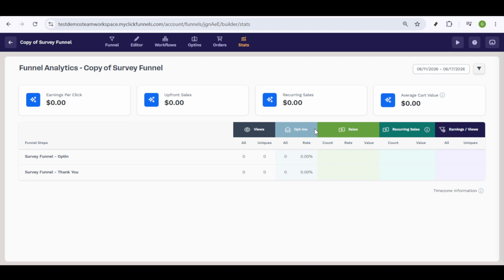As you review each of these metrics, remember that data analysis is an ongoing process. Regularly checking your funnel analytics equips you with the knowledge needed to make strategic decisions. It allows you to adapt to changes, improve your processes, and ultimately enhance your business performance.